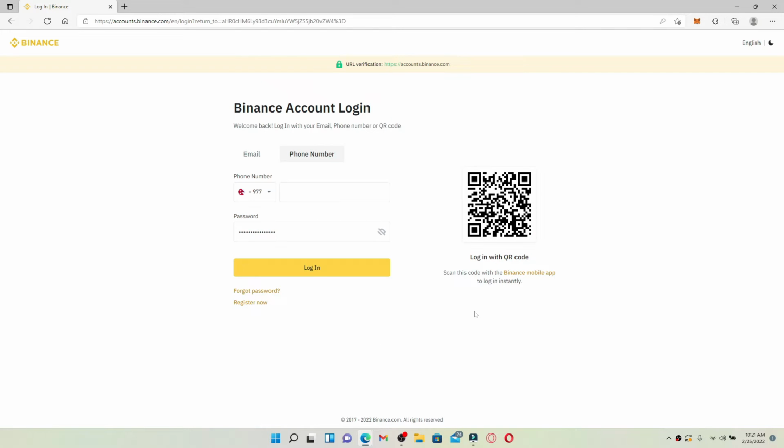the login area. You can log into your Binance account by either entering your email address or your phone number followed by your password, or you can also log in with QR code. To scan to log into Binance, you'll need to scan this QR code appearing at the right hand side of the screen. To do so, simply go ahead and grab your mobile device.